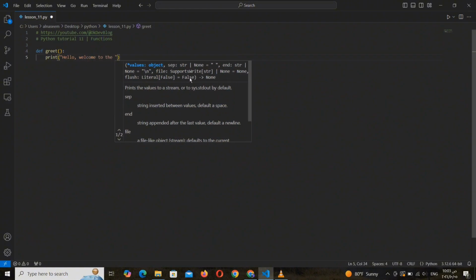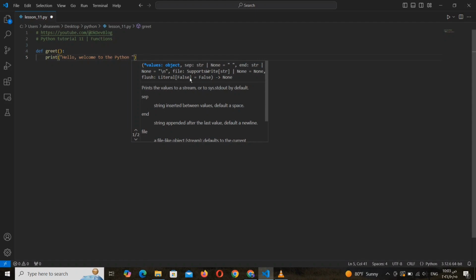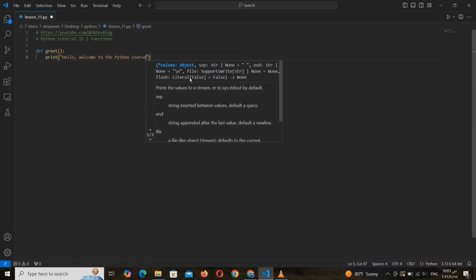Here we define a function called greet. It doesn't take any parameters and simply prints a welcome message. But how do we actually use this function?